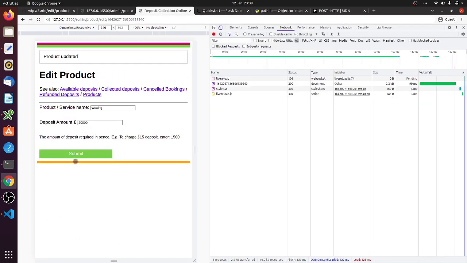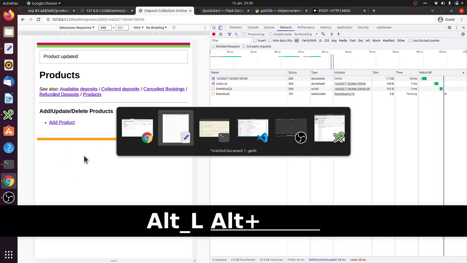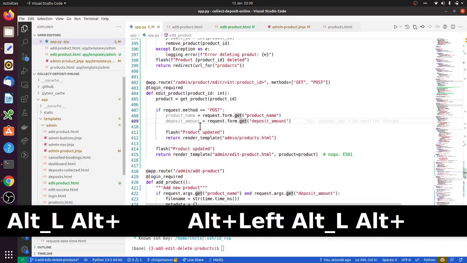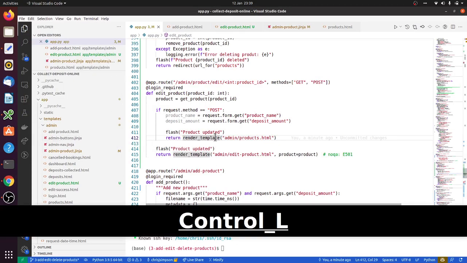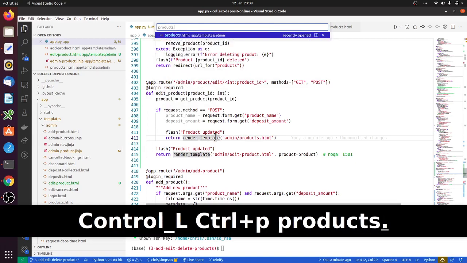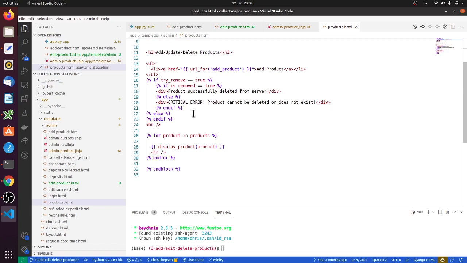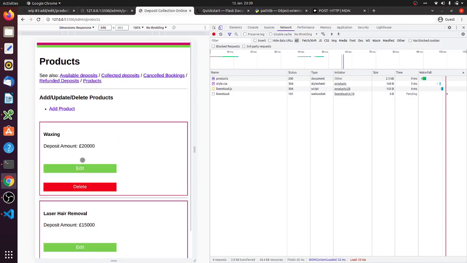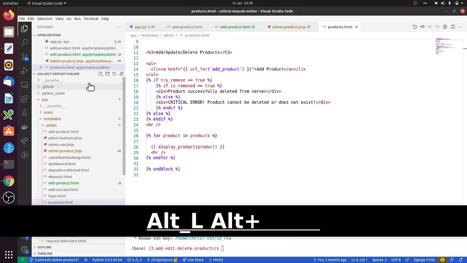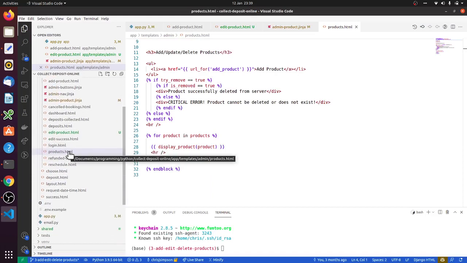edit product, go back. What is this page? This is not what I expected. So we're adding products.html, admin products.html. This is not where I want to be. Oh, I see. Okay. Yeah, where I want to go to is this page here after editing the products. So let's do that.